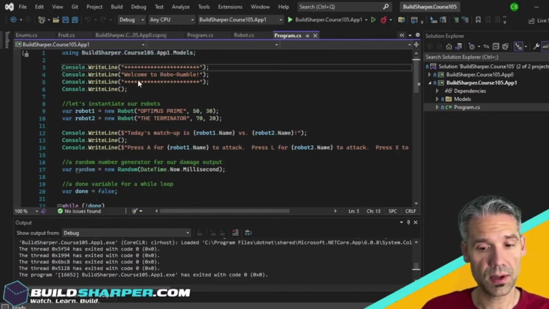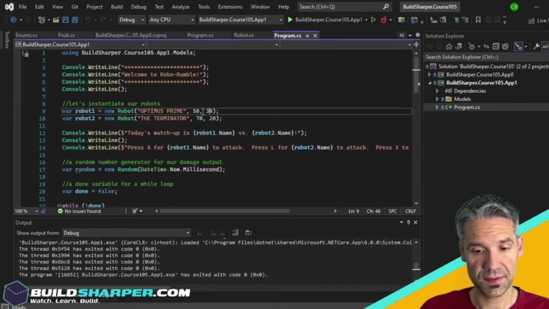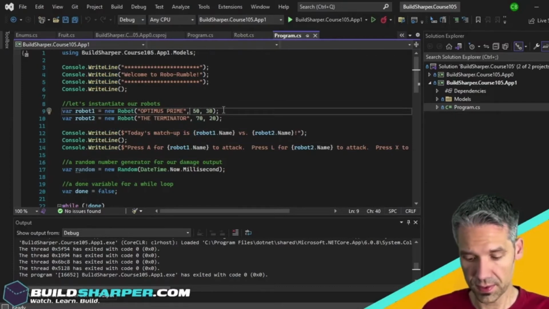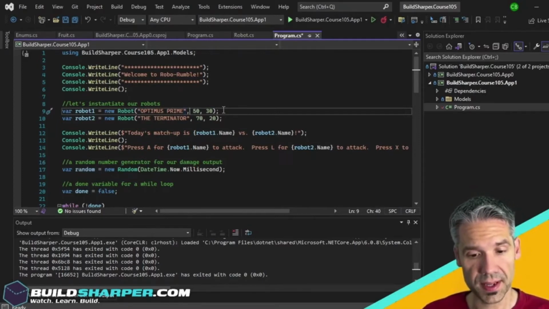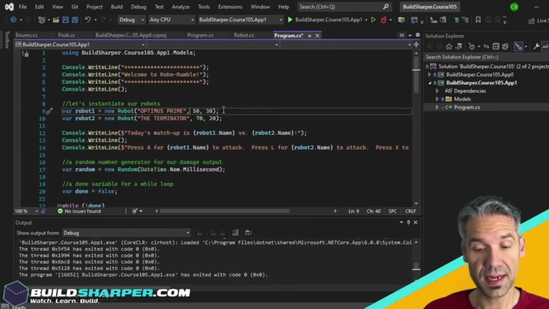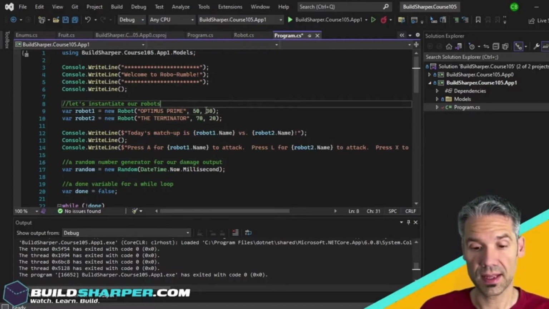Now, welcome to Robo Rumble, and we're going to instantiate 2 robots. The first one is Optimus Prime, and I can see the second one is the Terminator. Then there's these 2 other properties that are being created, this 30 and 50. So let's take a look at what these might be. If I do a comma here, it'll tell me one by one. The first property that we send in is the name. The next is the max damage, and then the last one is the armor level.